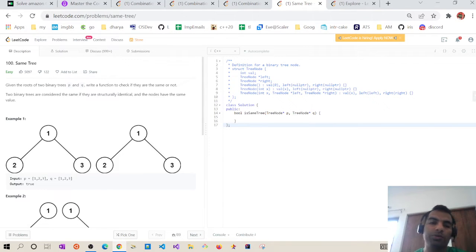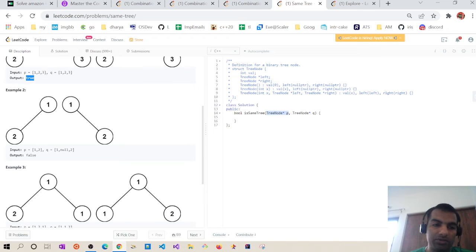So today we are going to solve this problem, LeetCode problem number 100, Same Tree. The problem is, we are given two trees, two root nodes, and we need to find whether both the trees are the same or not. For example, these trees are the same, so we have to return true in this case. These trees are different, so we have to return false in this case.